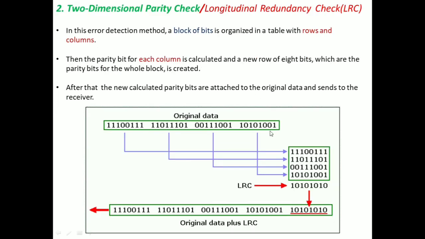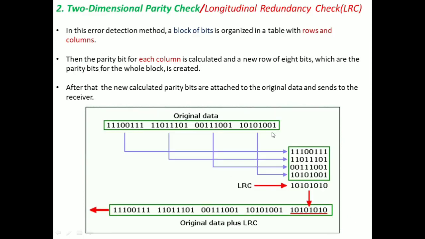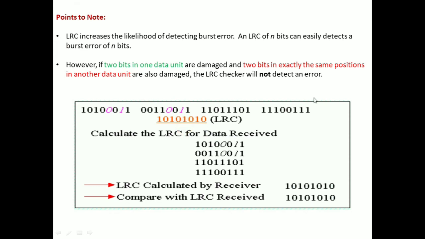So now let us see, this is the original information which the sender has sent. This is the first block, second block, third block and fourth block, and this is the LRC. If you see here, the LRC is 10101010. For the first block, there is no change in the transmission, so there is no problem. For the second block, there is no change.